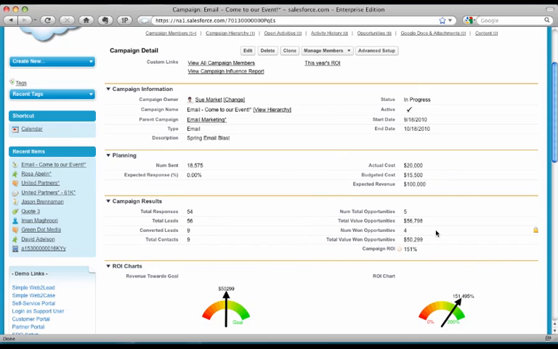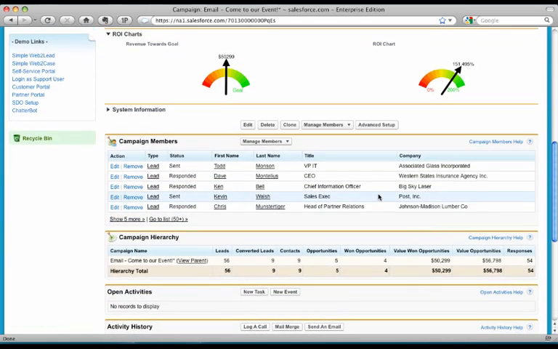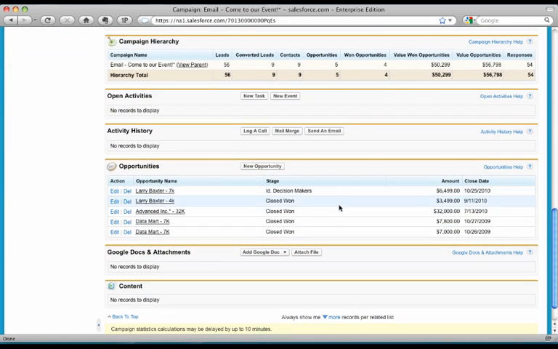Well, if you're ever wondering, how do we get these numbers? Where are they coming from? How are we calculating this? Well, just scroll down the page. See every lead and every contact tied to this campaign in one place. See all of the opportunities that have been generated and which ones are opened and which ones are closed and which ones are still outstanding in one place.